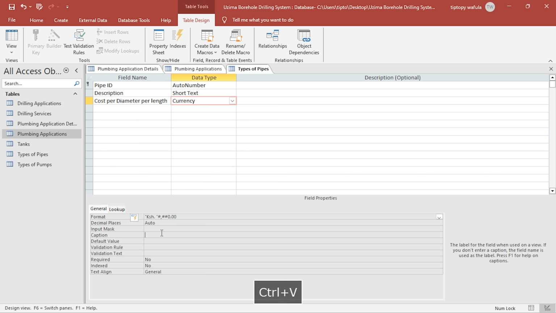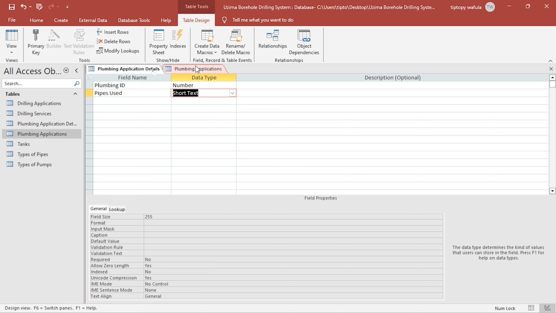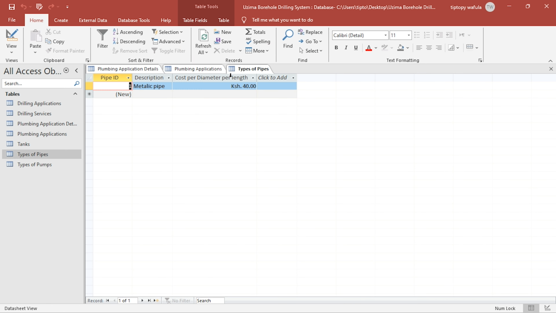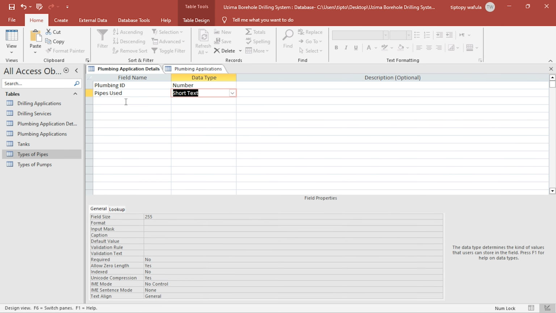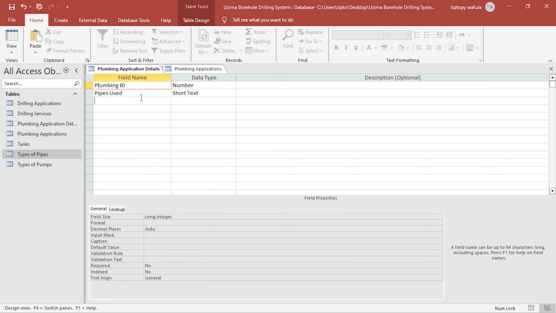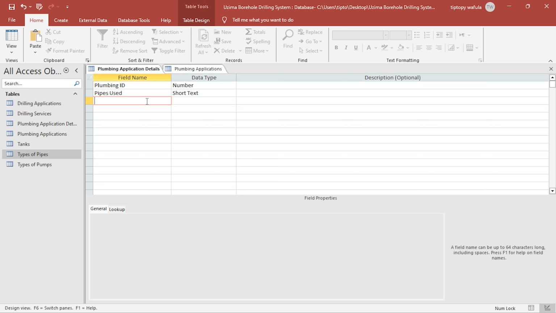So if it goes for 40 shillings, and then the user needs a plumbing that will require 8 diameter metallic pipe and 10 diameter of 10 meters, that will now be the 40 shillings times the diameter times the length. If you feel like I'm going too fast, you're allowed to pause the video and rewind for you to get a clear understanding of what I'm saying.